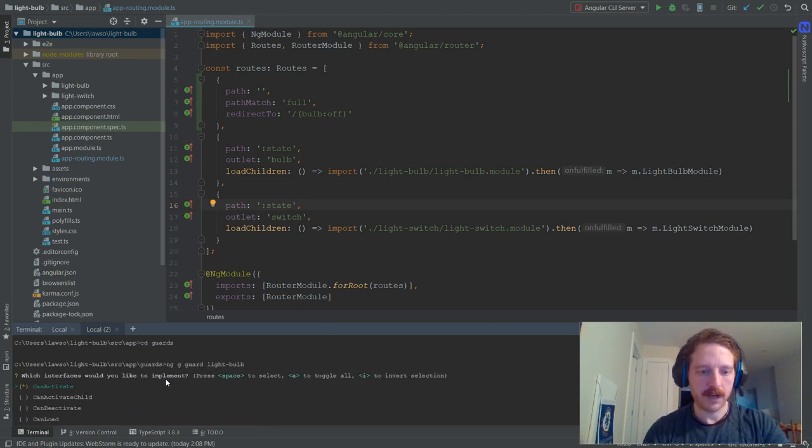There are a few different kinds of guards that you can implement. I'm not going to go through these. If you want to know what each of these mean, you can go to the Angular documentation. It explains it really well. But I'm going to use CanLoad, and that's because I'm using loadChildren. So this is the guard interface that we need to use for lazy loaded modules.